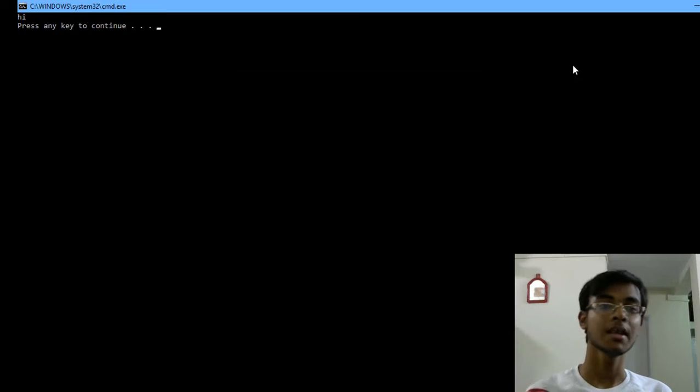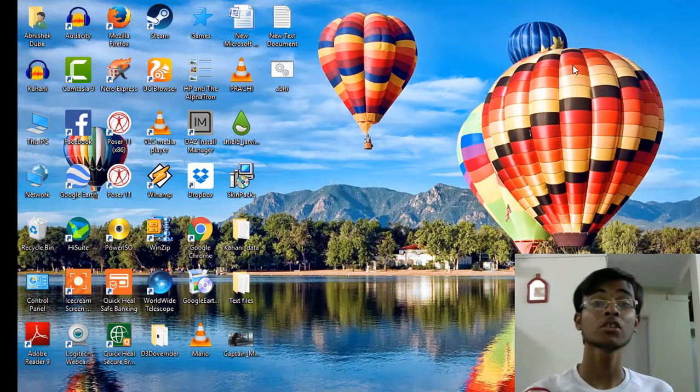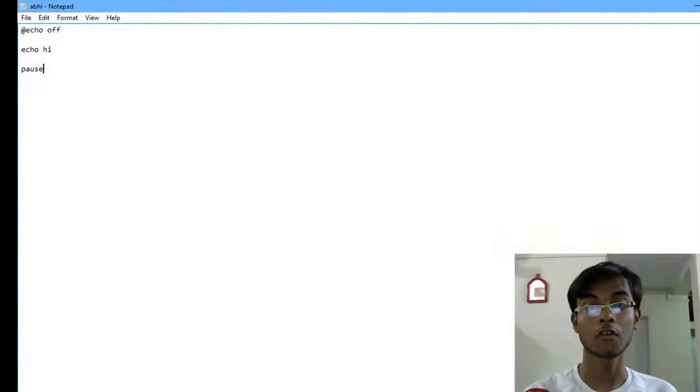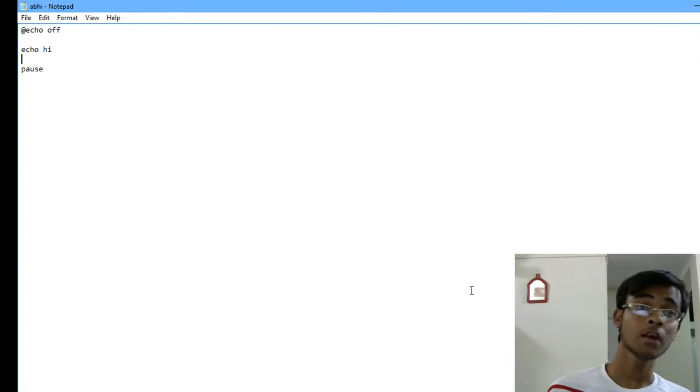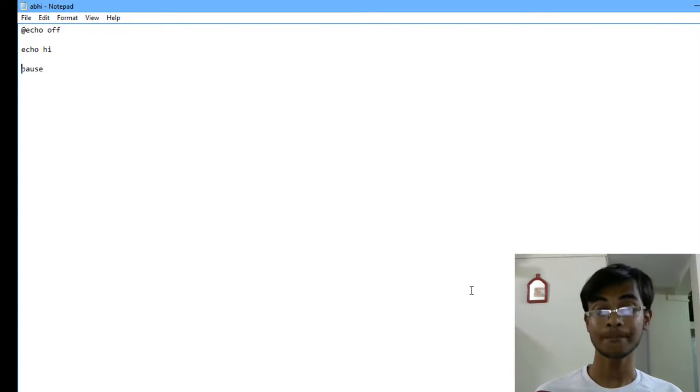See, it is displaying hi. Now after pressing enter, what will happen? It will close, because we haven't written any codes or given any instructions on what to do next. So today we are going to make a program about using basic commands of command prompt.